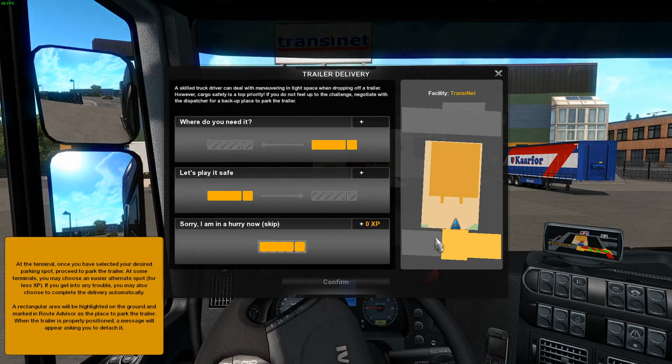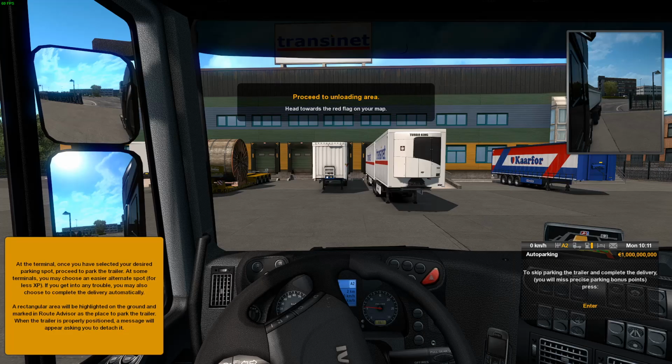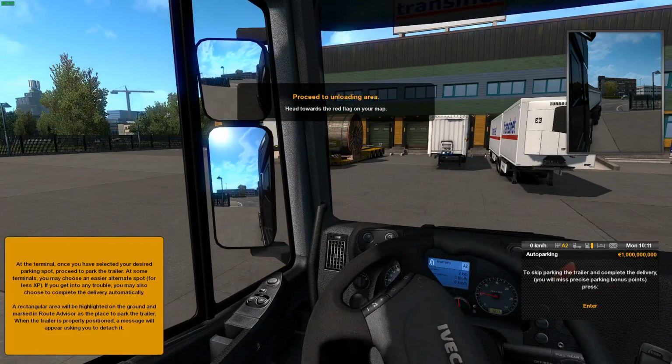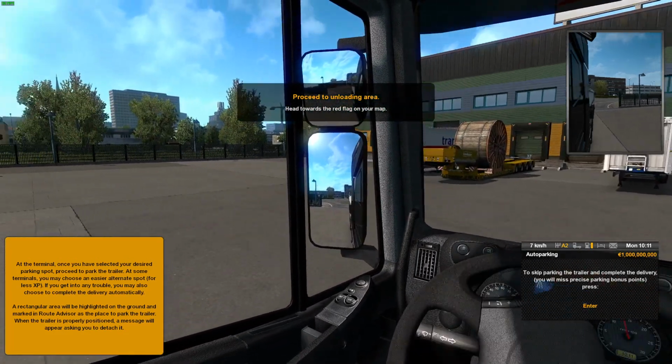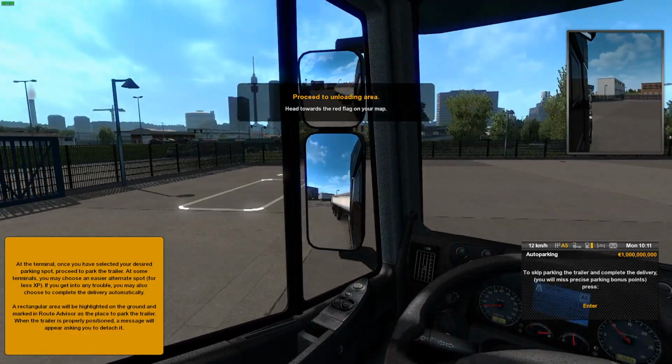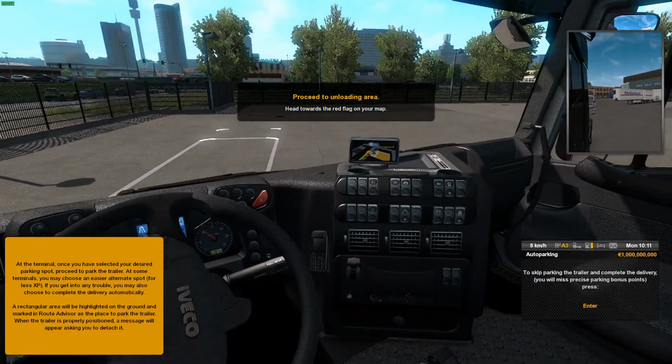Then what you need to do, don't click on where do you need it. Don't click on, sorry, I'm in a hurry now, skip, because the mods will not work. So you cannot get the skill points. So what you need to do is just click on let's play it safe, then confirm. Then that's going to park. That's the parking place. Just need to go here and park our truck.